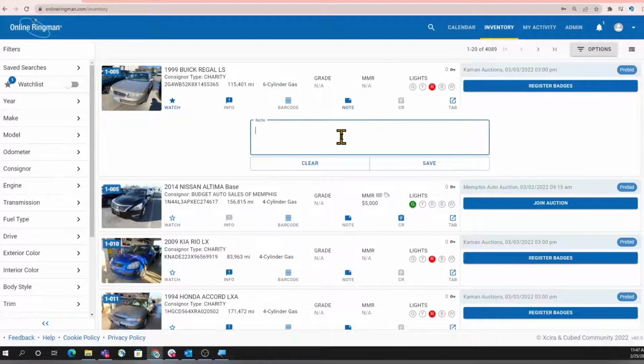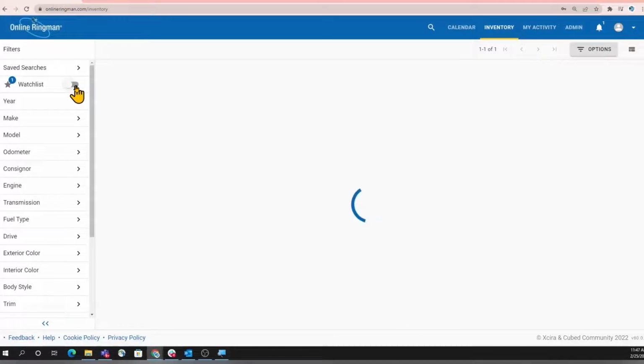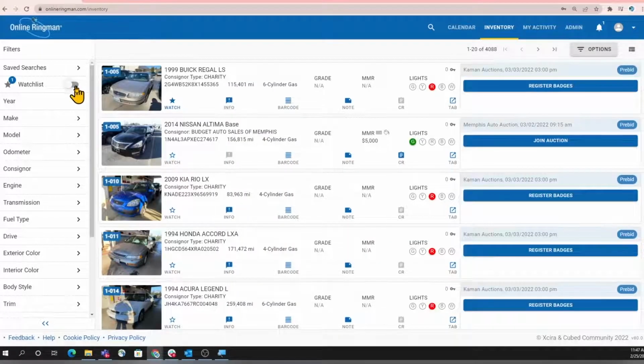To view all the vehicles on your watch list, navigate to the search filter panel. The search bar can also be used to look for inventory based on keywords. While logged into a sale, your watch list is available and located on the far left panel of your bidder interface.